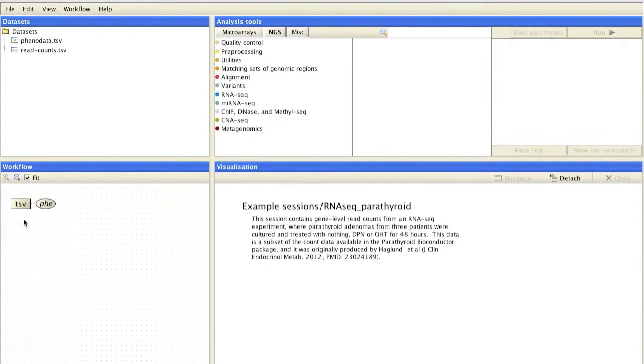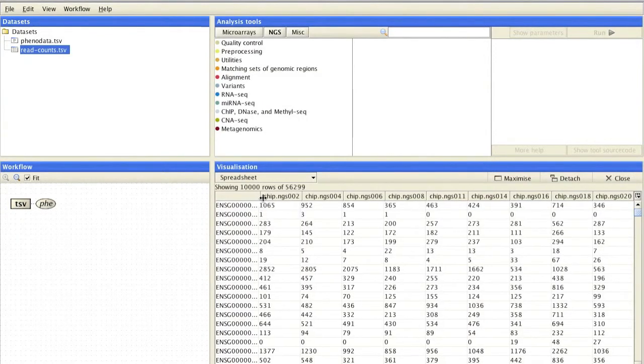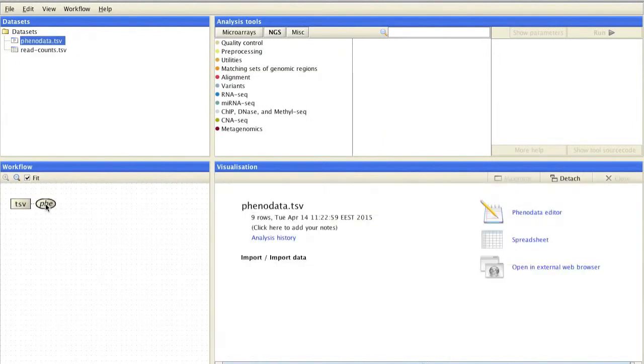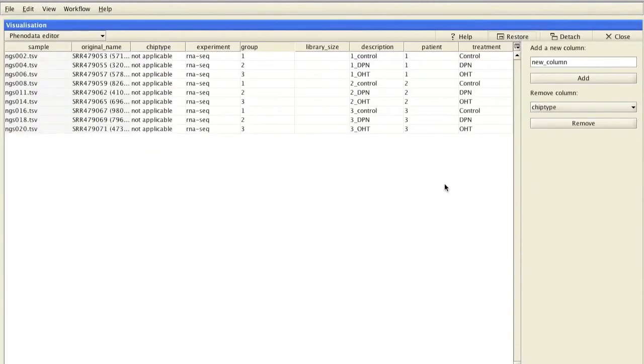So in my example session here I have two files, the actual data file which has expression values for different genes in different samples, and then I have the phenodata file which describes the experimental setup. So I make it a bit bigger so that you see it better.